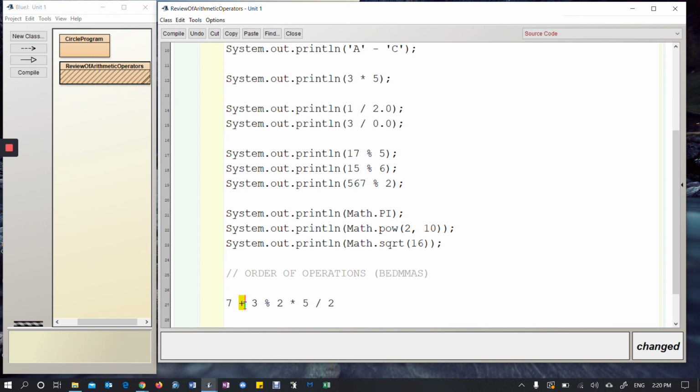Okay, so you do have to know this order of operations, and basically you just need to know that the modulus happens before addition and subtraction.